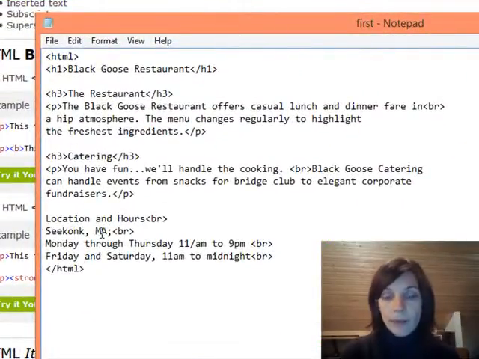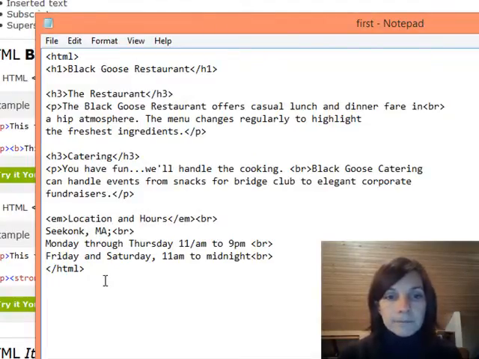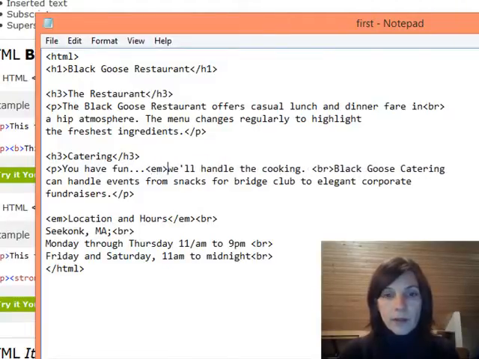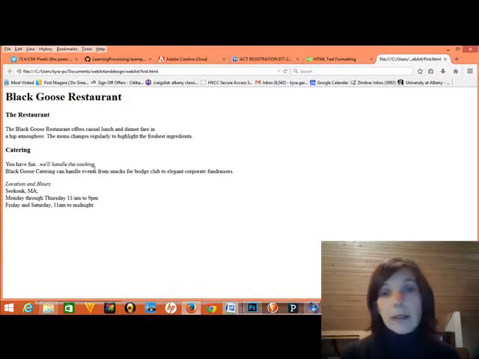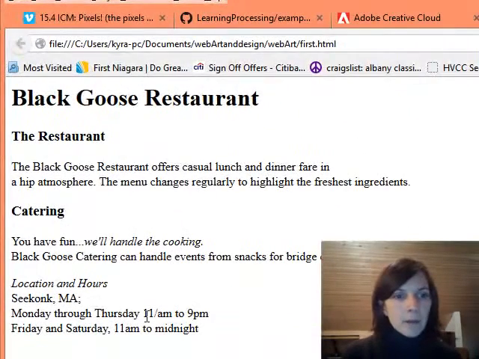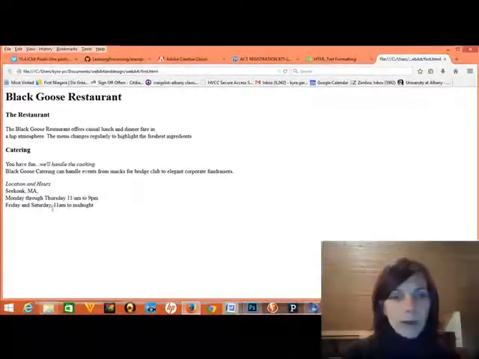So I'm going to wrap the location and hours in the emphasize tag, the EM tag, and close that out. And let's see, we could even insert something, we'll handle the cooking. Let's emphasize that as well. And let's save this, go back over to that file and refresh it so we can see. So there we can see the result. It is italicized.